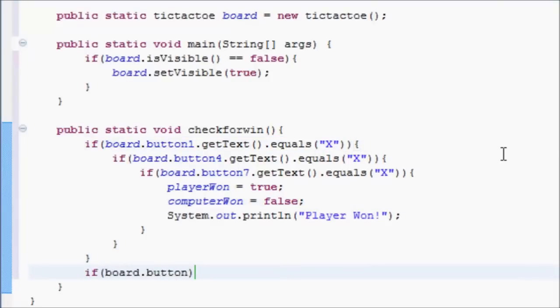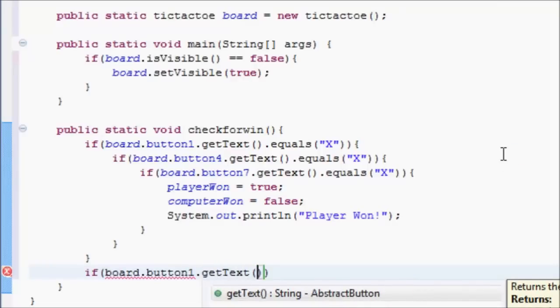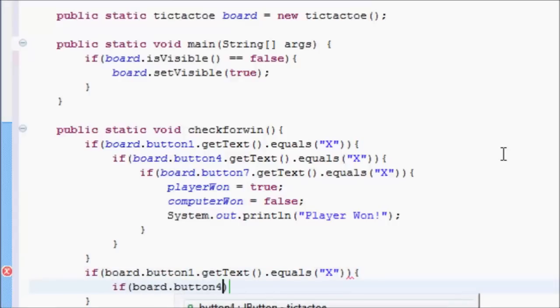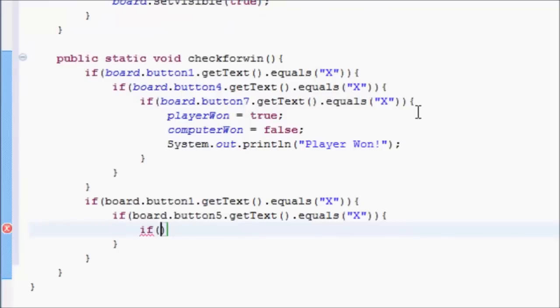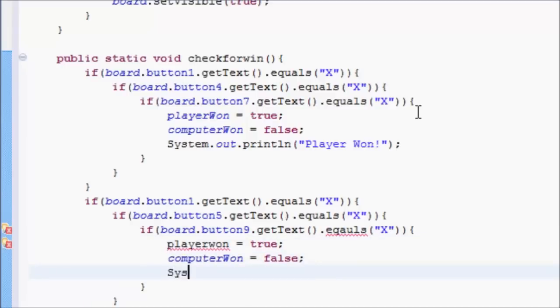If board.button1.getText equals x, and if board.button5.getText equals x, and if board.button9.getText equals x, then player1 equals true, computer1 equals false, system.out.println player1. Just copy and paste, it makes it a lot easier.